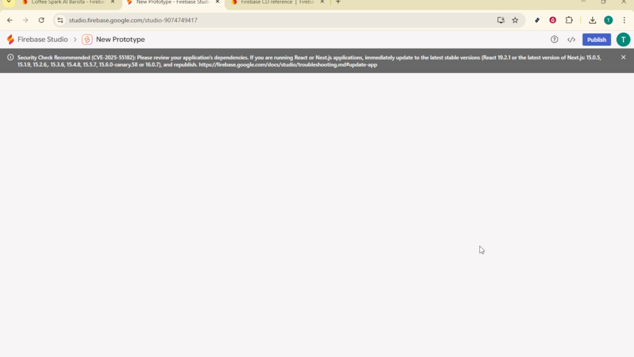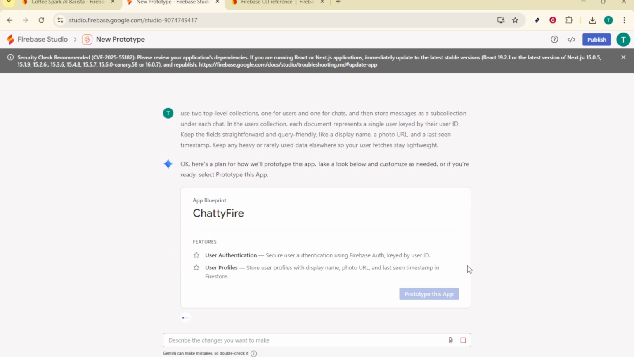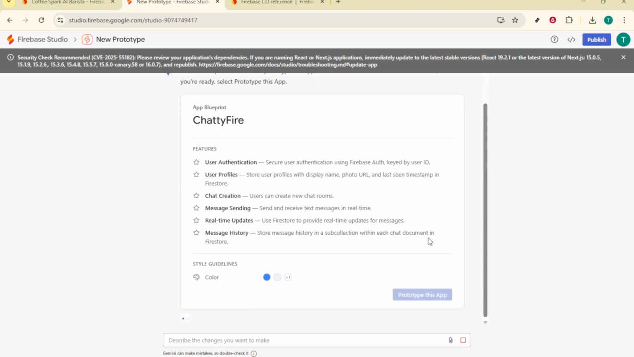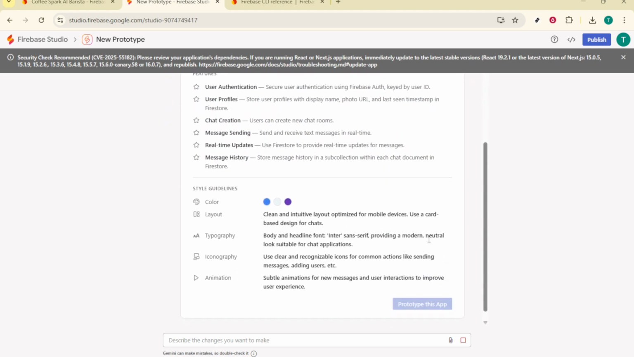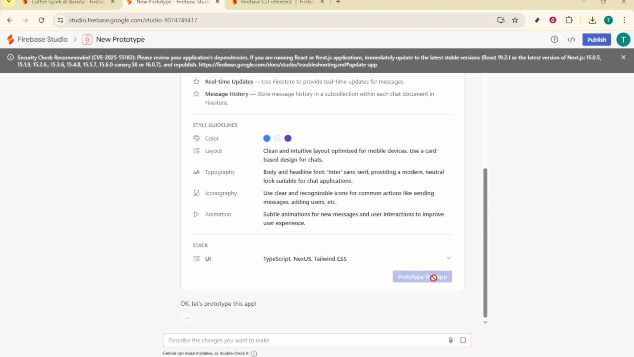For example, a display name and photo URL help you render lists fast, while a last seen timestamp supports sorting and presence features. Any bulky or infrequently accessed data like large bios or archives should live elsewhere so it doesn't slow the main flow. When you're satisfied, click to create the prototype.